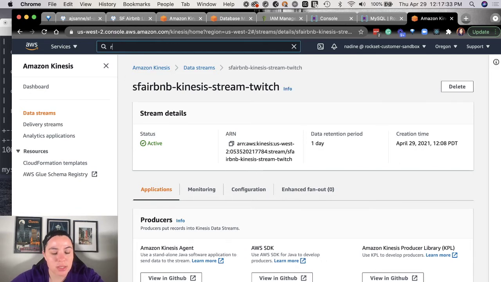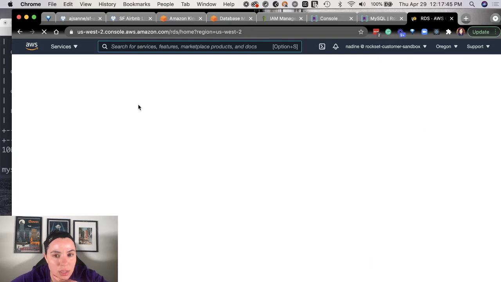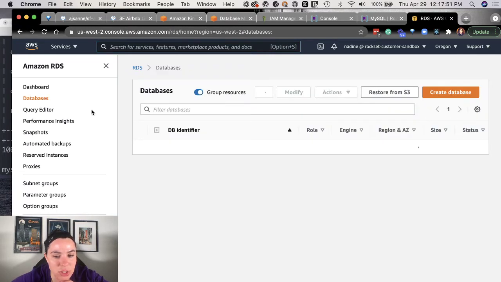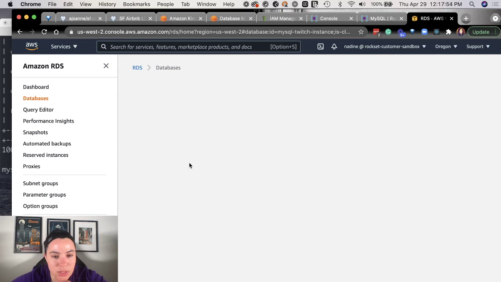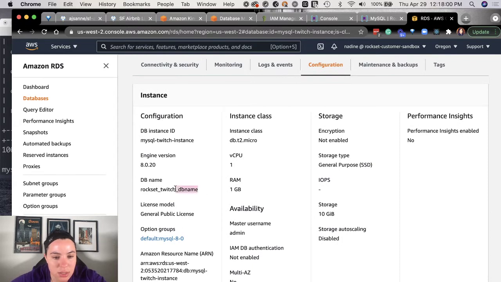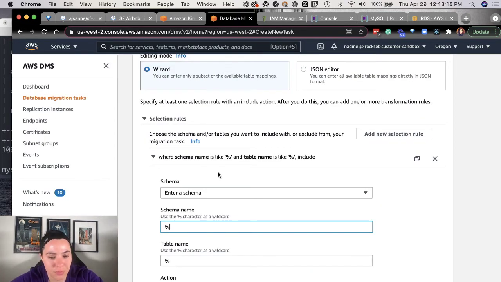Let's go back to RDS. And I'm gonna go ahead and just get the database name. I think it was Twitch MySQL something. But I just wanna make sure because I don't wanna get it wrong. So the MySQL Twitch instance should be under configuration. And I think this is what we want. There we go. Rockset Twitch database name. That's what it was. Okay. So if I go back to the data migration service, sounds like this is kind of freezing at the moment. We can just put that name in the schema name.